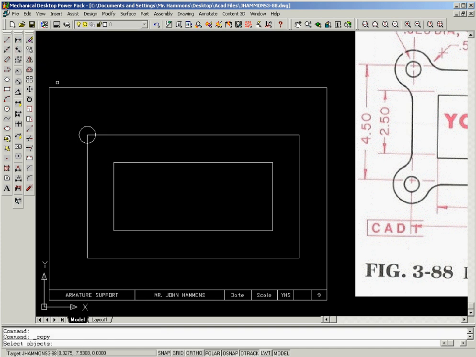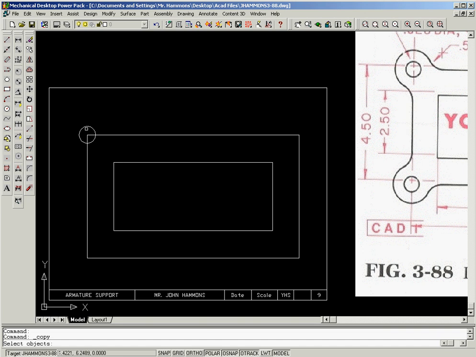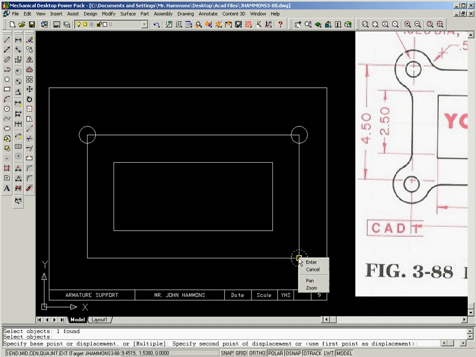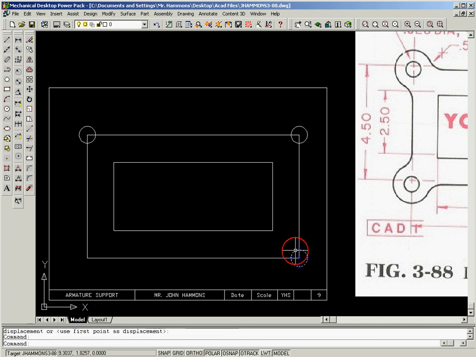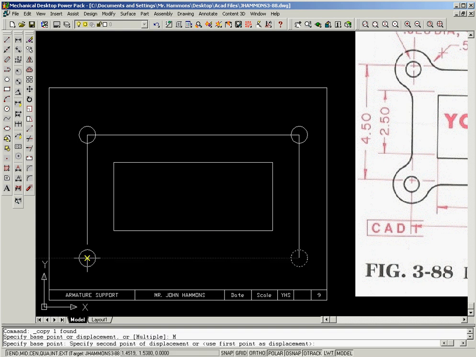I'm going to go ahead and copy this circle. I'm going to select this as the midpoint, and I'm going to copy this circle. Select this as the midpoint. And I'm going to select that one, and I'm going to copy it again. There we go, multiple. That's what I wanted. I'm going to select that one.